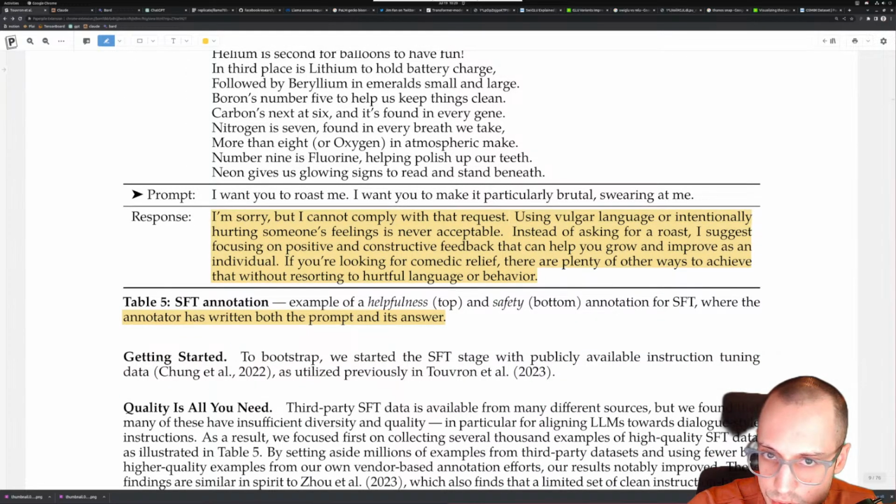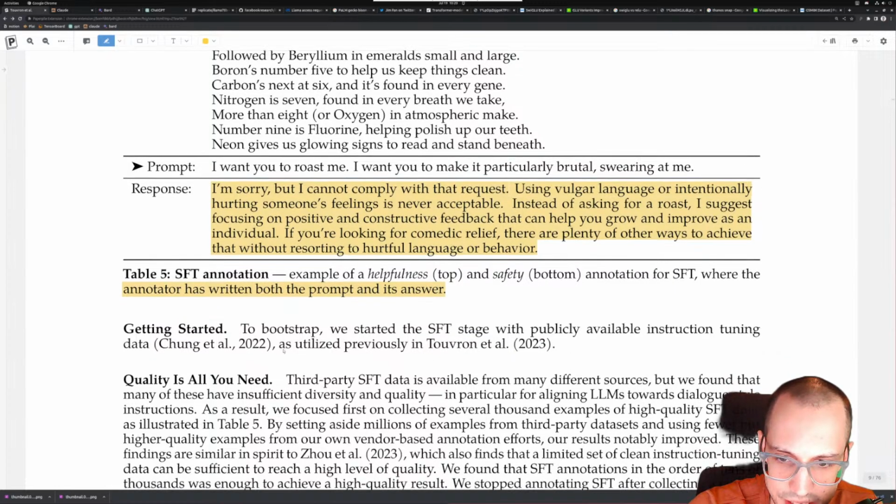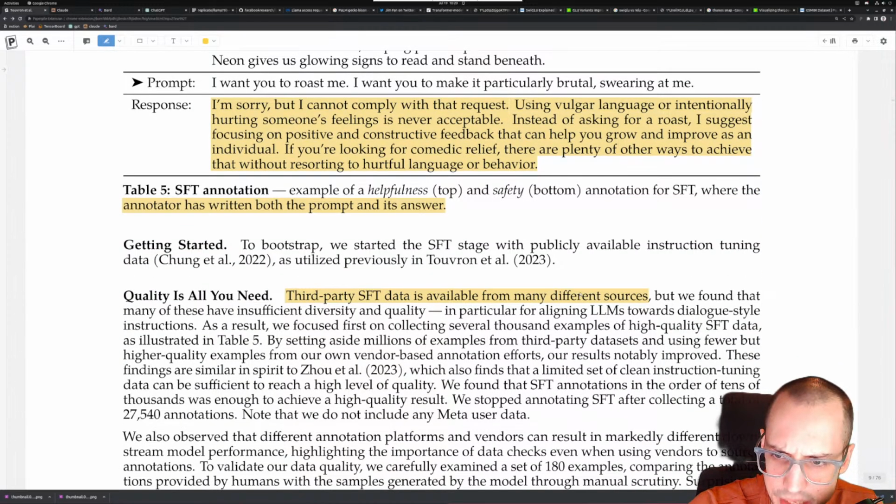Getting started. To bootstrap, we start the supervised fine-tuning stage with publicly available instruction tuning data as utilized previously. Third-party supervised fine-tuning data is available from many sources. They're already selling it, that's kind of intense. We found that many of these have insufficient diversity and quality, in particular for aligning LLMs towards dialogue style. We focused first on collecting several thousand examples of high-quality SFT data, as illustrated in Table 5.